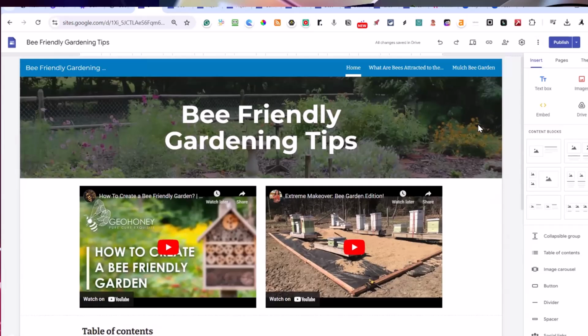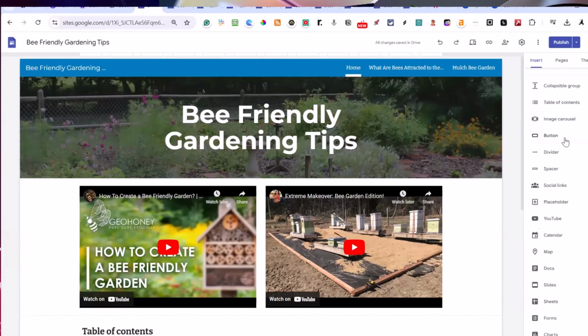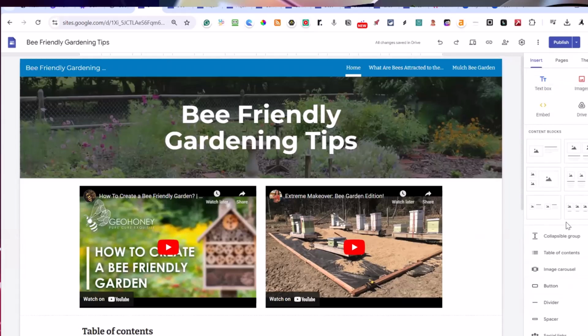This is the special part of Google, okay? You don't have a lot of options on how it looks, but you do have a lot of options of putting all the Google stuff in there, okay?